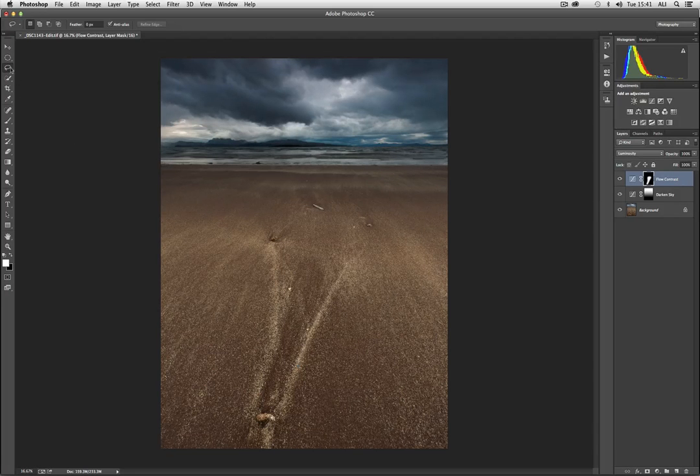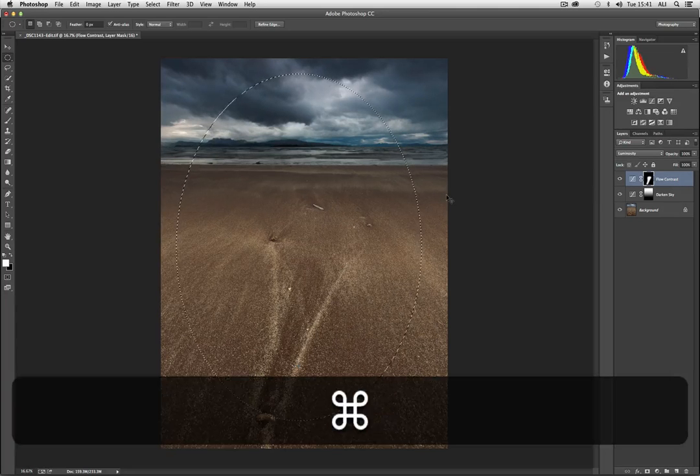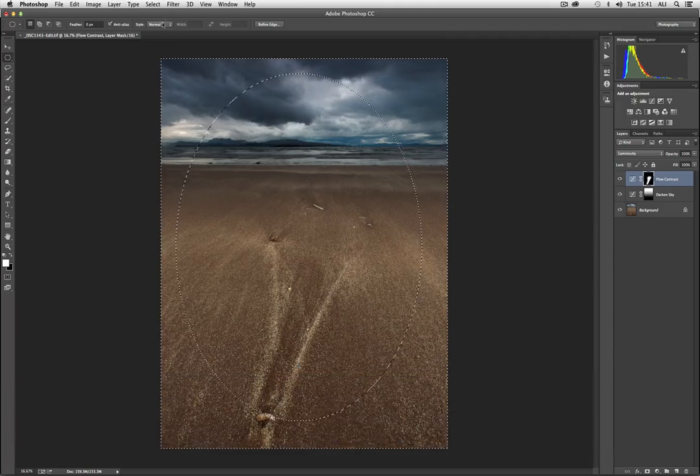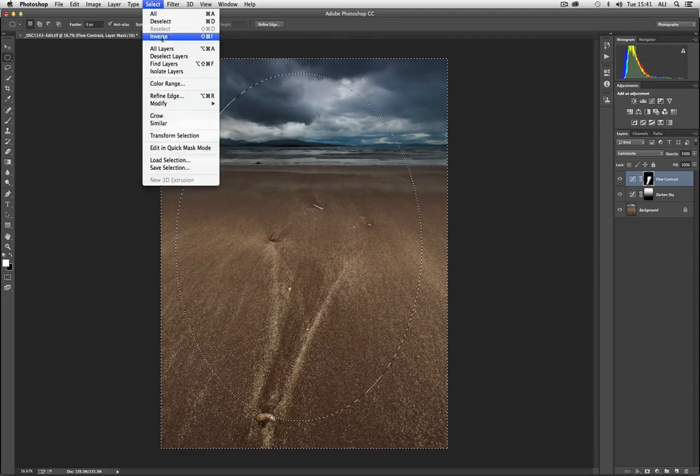What I would like to do is add a vignette, and the easiest way to do that is to use the ellipse tool, draw it down in an elliptical shape, or any shape you like. It can be a circular vignette or a very elongated vignette. We need to go Command Shift I to invert that selection, or alternatively you can go Select Inverse.